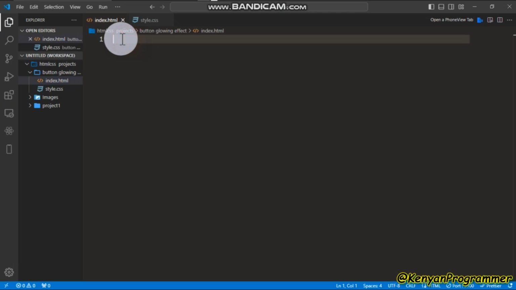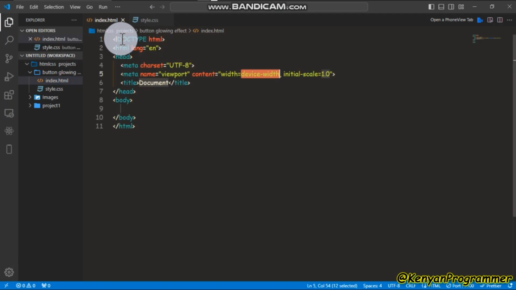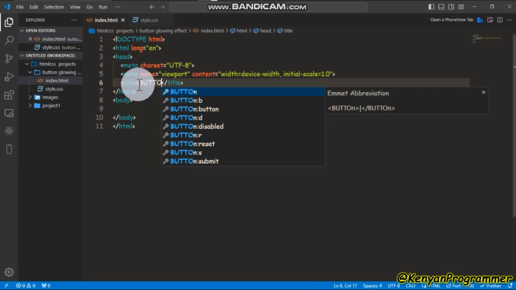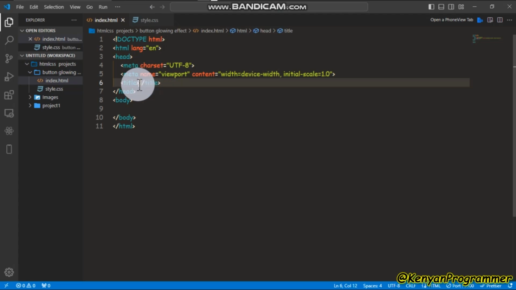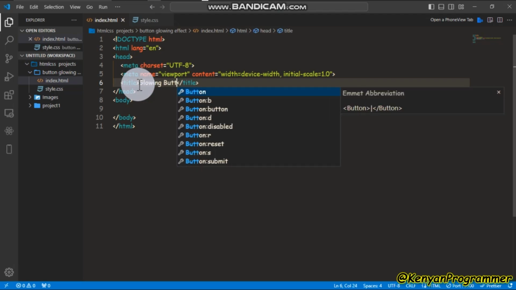On this index.html, we'll just write simple code. We create our boilerplate by typing the exclamation mark and pressing enter. We change our title to glowing button. By the way, you can give it any title that you want. For my case, we give it glowing button.